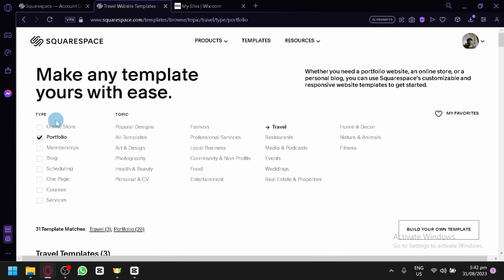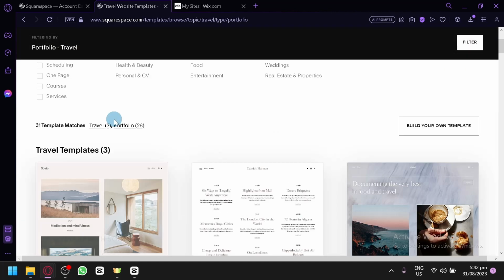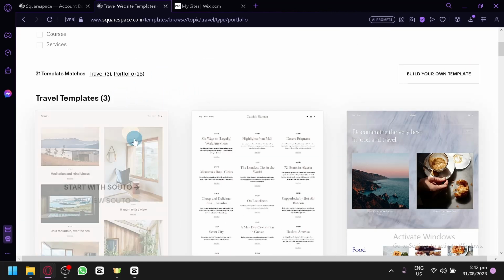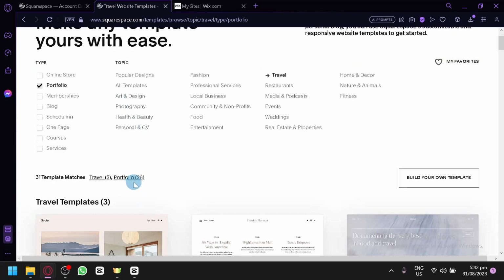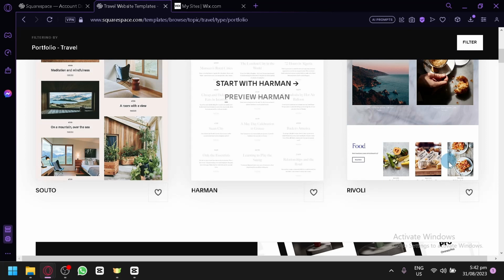As you can see here, we have the template selections over here. Right now, the type is portfolio. You can look for other types as well. You could choose other topics as well, and the topic that we have selected right now is travel. And as you can see here, we have 3 templates right now. We have 3 templates for travel and 23 templates for portfolio. And you could check out these different templates over here.